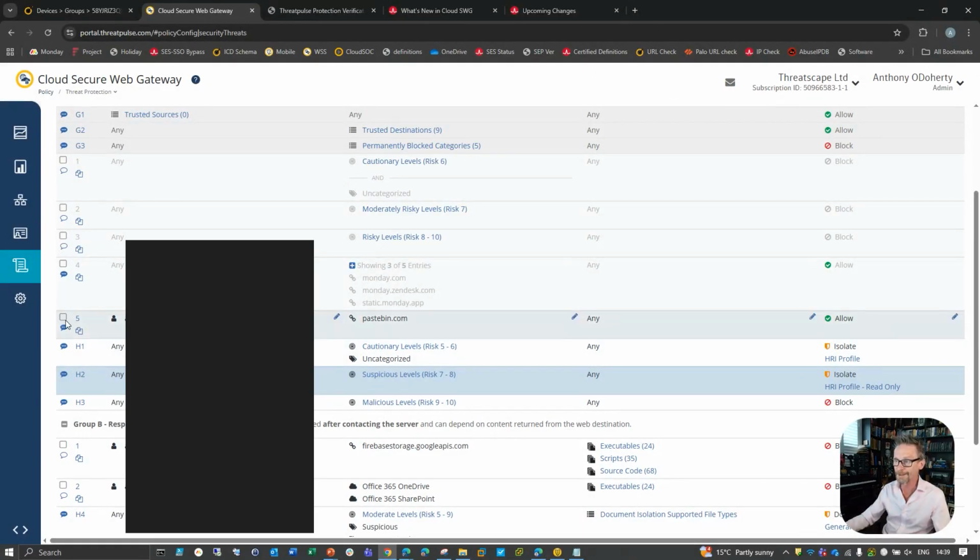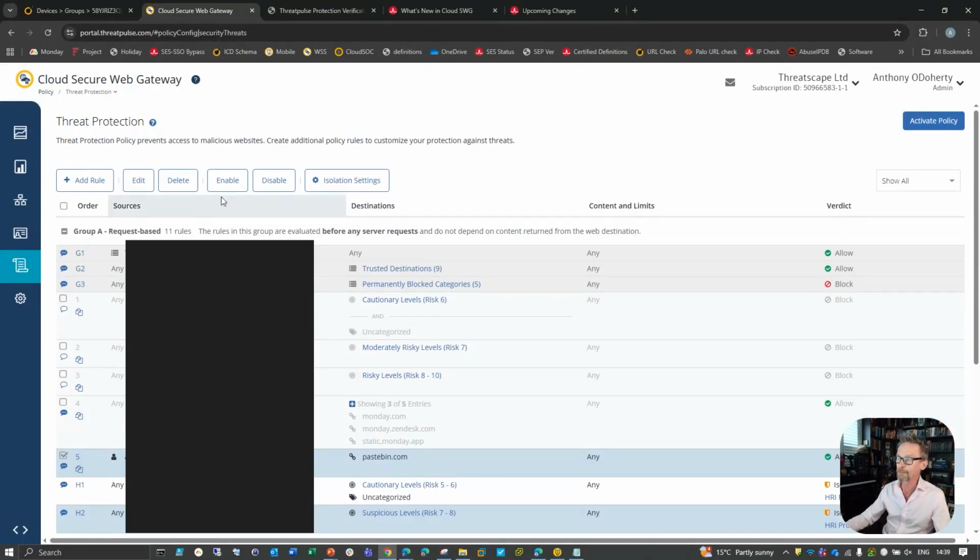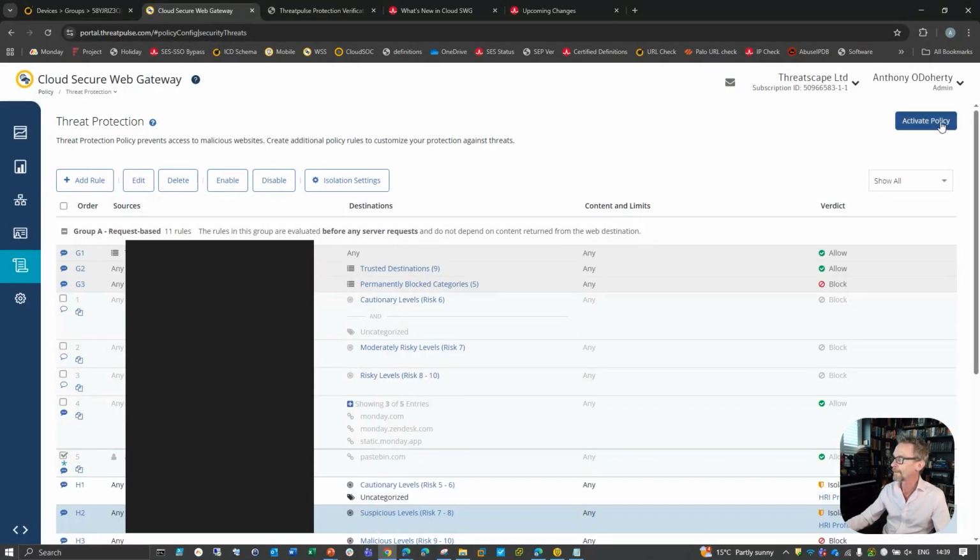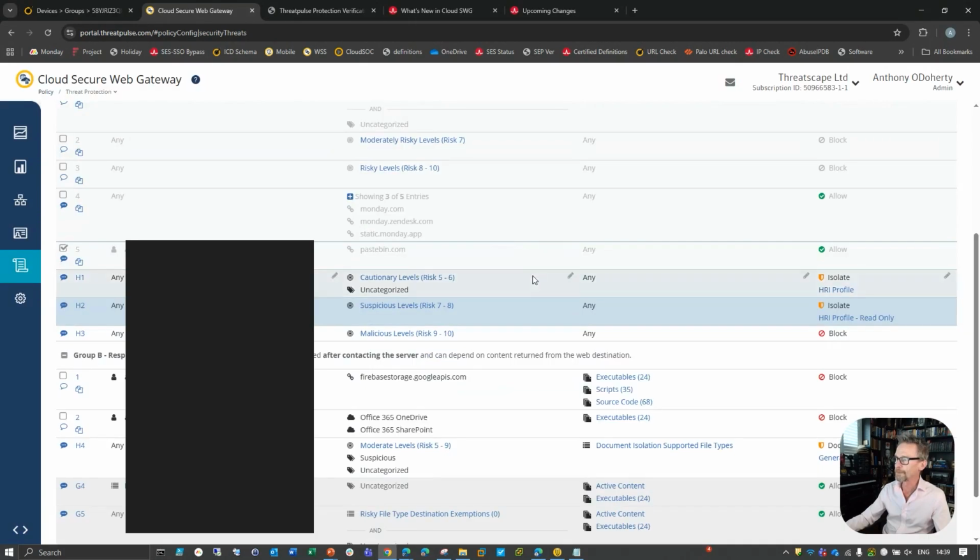In order to make sure that I can isolate it when I go to Pastebin, I need to disable this particular rule that I've set here that is allowing me direct access at the moment. So I'm going to select that rule, I'm going to select disable, and I'm going to activate that policy change. Okay, so we see now that I've disabled that rule that's allowing me direct access to Pastebin.